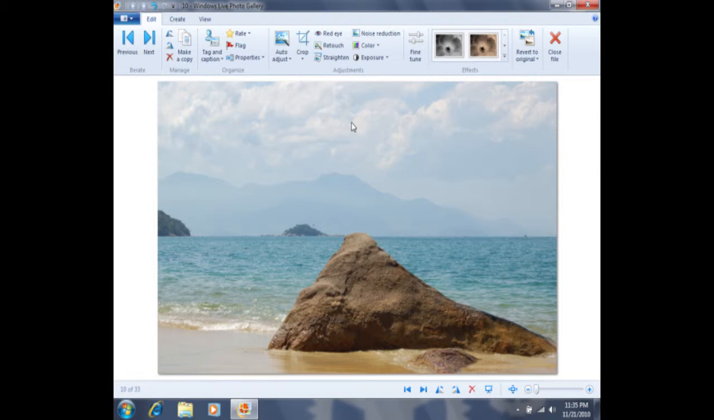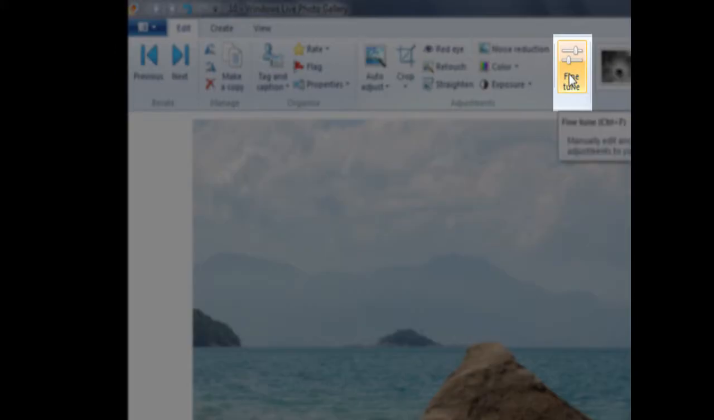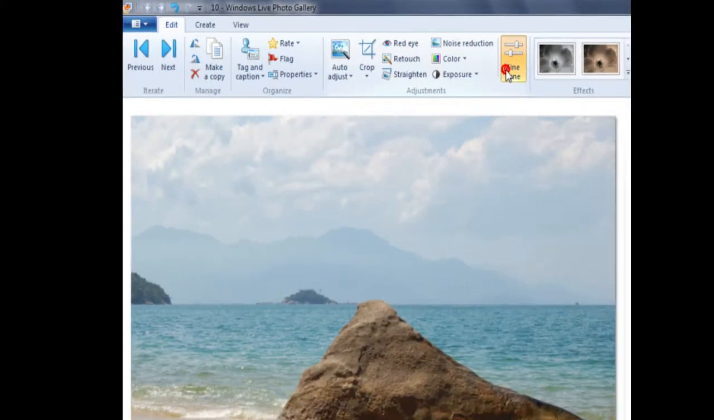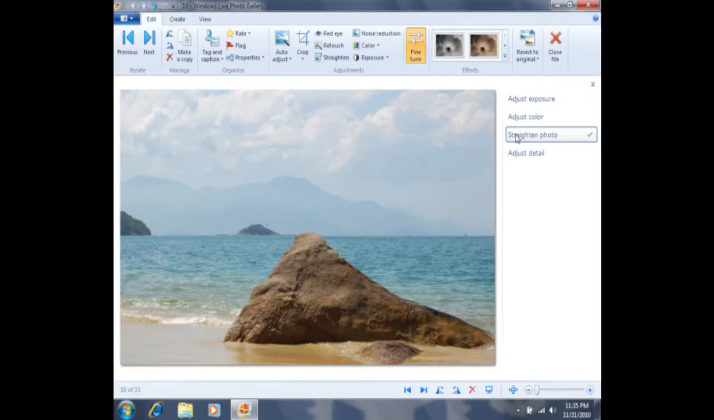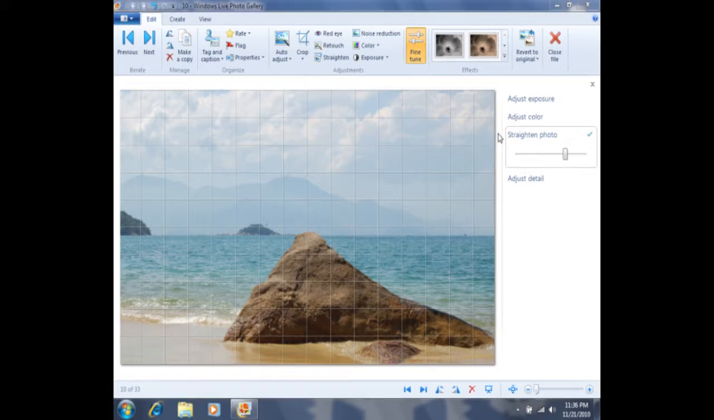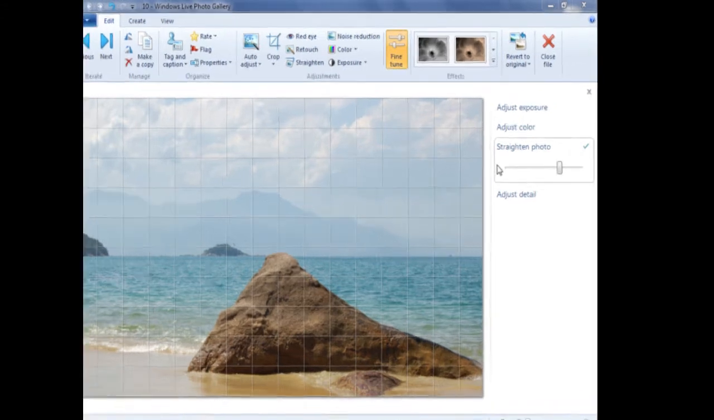In order to straighten the photo manually, we'll first need to click on Fine Tune. If I click on Fine Tune, you will now see these four additional options appear on the right hand side. I can then click on the words Straighten Photo. These grid lines will appear. Do not worry, these grid lines will not print on your photos, they are simply here to use as a reference. I can now use a slider bar here in order to straighten the photo manually.